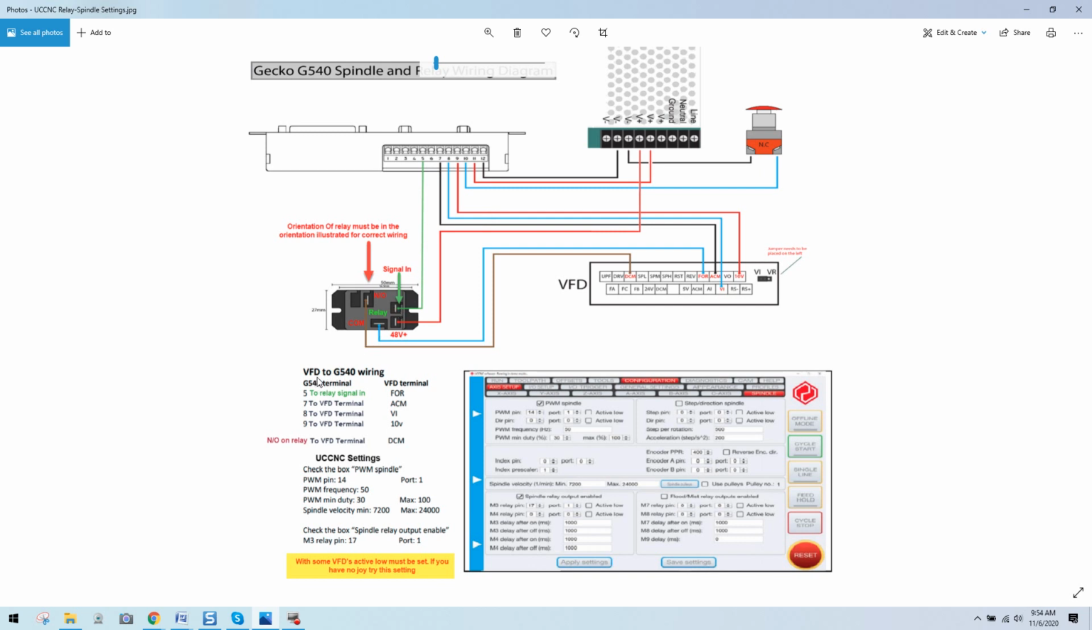If you come over here, again, it's pretty self-explanatory. We have VFD to G540 wiring, G540 terminal, and it says 5 to relay signal in. You can see the green associated with the green coming into the actual signal of the relay. So it comes from 5 over, boom. Now, again, and I cannot reiterate this enough, the orientation of the relay must be in the orientation illustrated for correct wiring. So you'll naturally physically turn the relay to match this configuration.